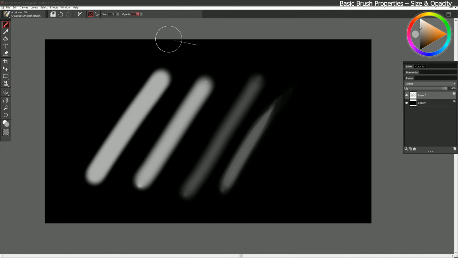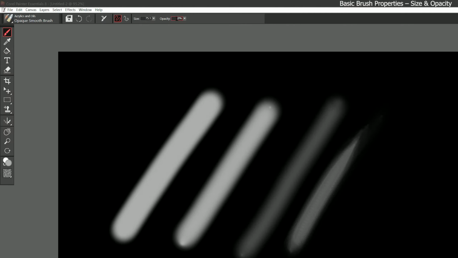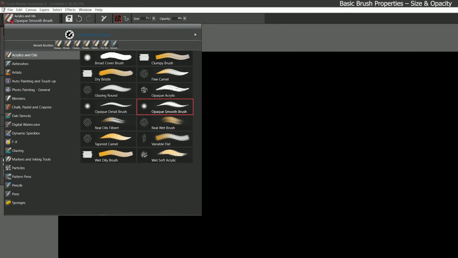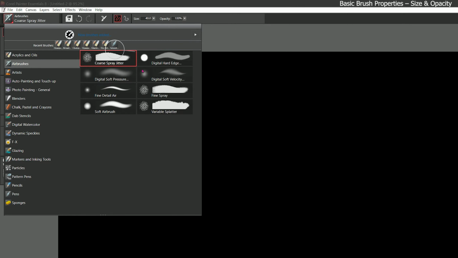Setting the opacity to 0 means that no paint will apply to the canvas no matter how many strokes you make. So if you want the brush to fade in gently, you'll want to set opacity lower. Or if you want it to be really strong and really opaque and cover everything, then you can set opacity higher. Hovering over one of these properties will also give you a tooltip that'll help you see what that property is going to do. I'm going to change my brush category to airbrushes, and I'll choose Digital Soft Pressure Airbrush.